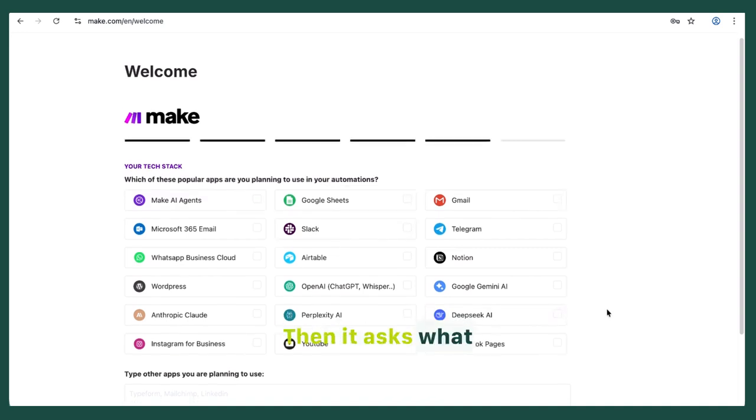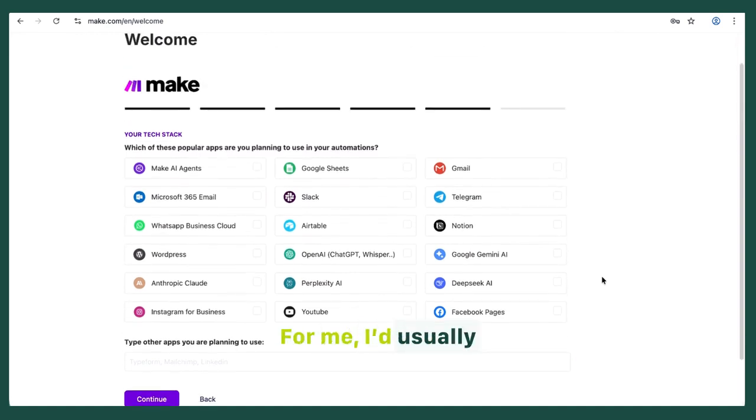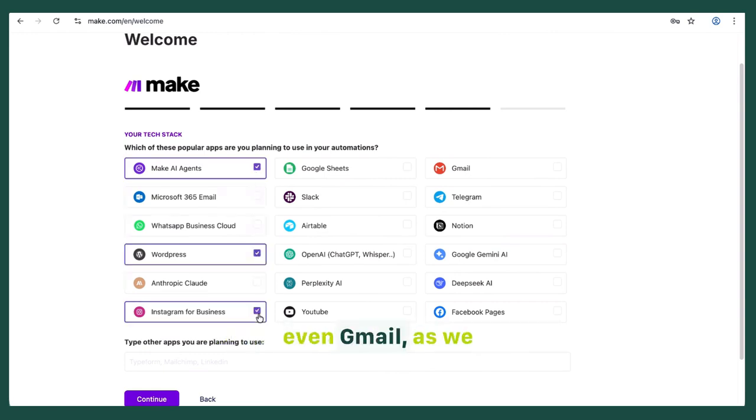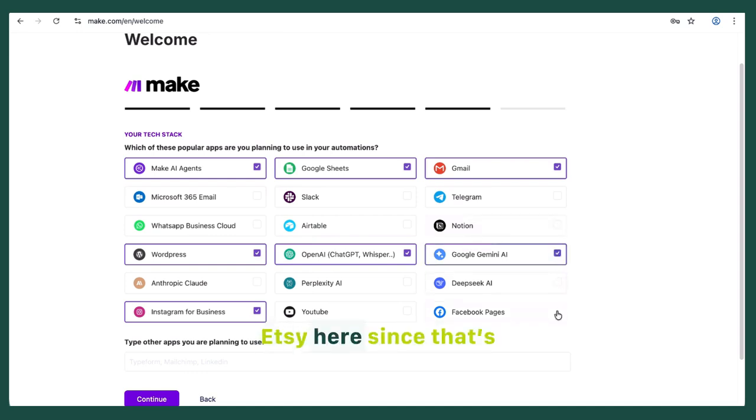Then it asks what kind of apps you're planning to use. You can leave this blank or just tick a few. For me, I'd usually add things like Make AI agents, WordPress, Instagram, Google Sheets, OpenAI, and even Gmail, as we may use it in automation later. You'll also see Google, Gemini, and Facebook in the list. Where it asks about other apps, I'd type Etsy here since that's where most of our automations connect.